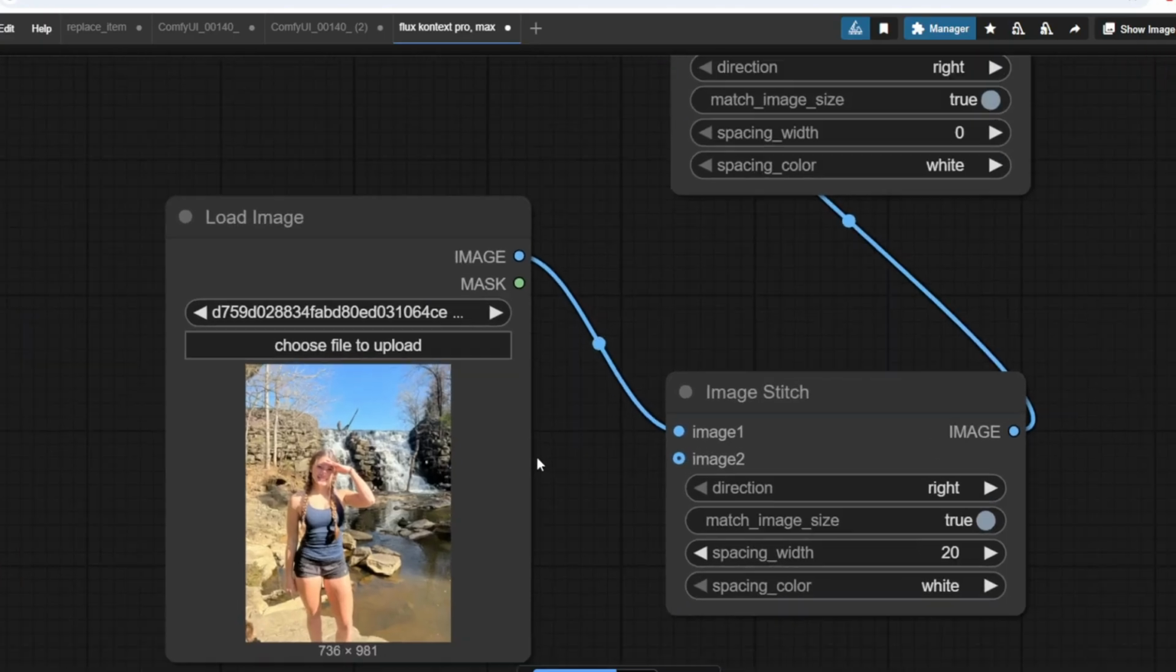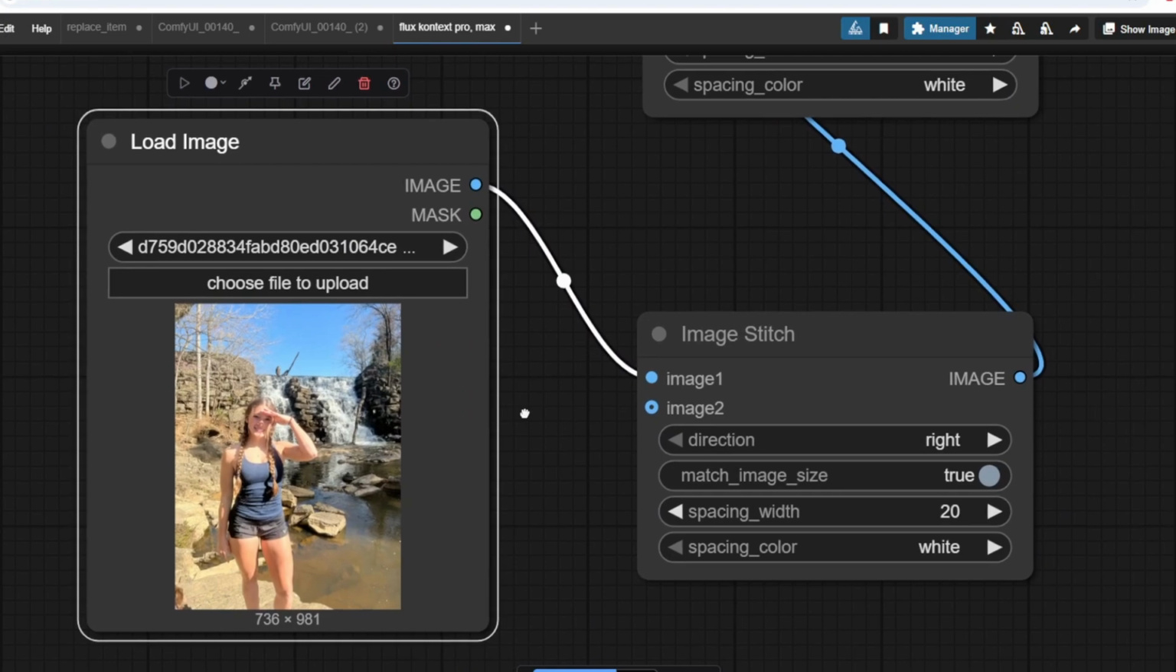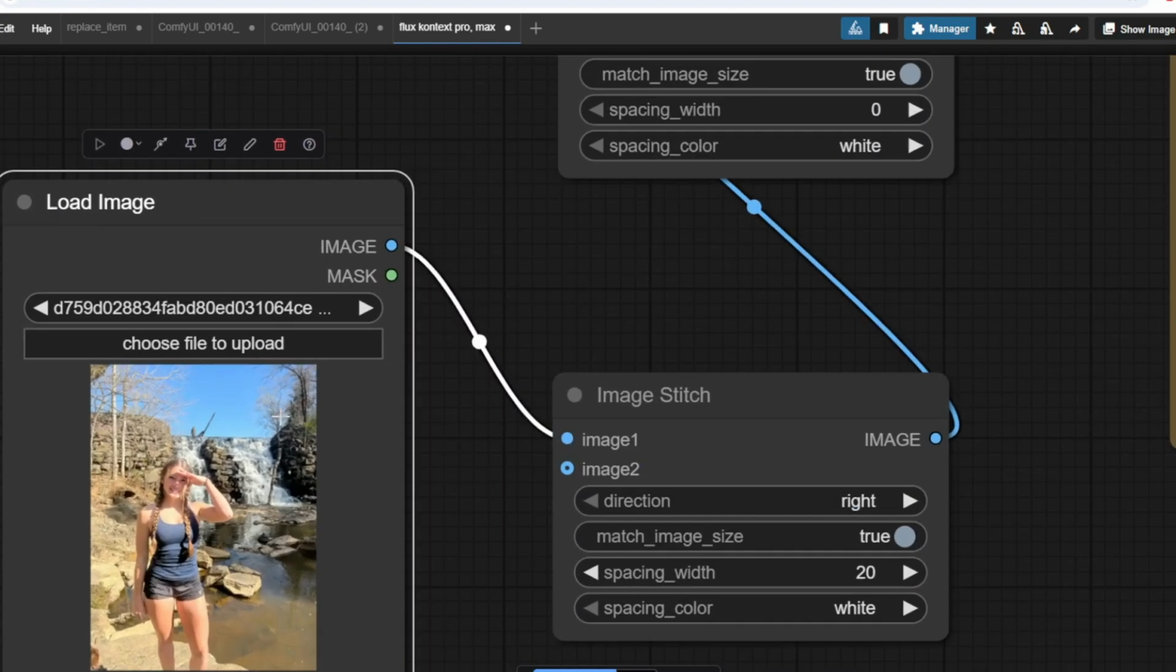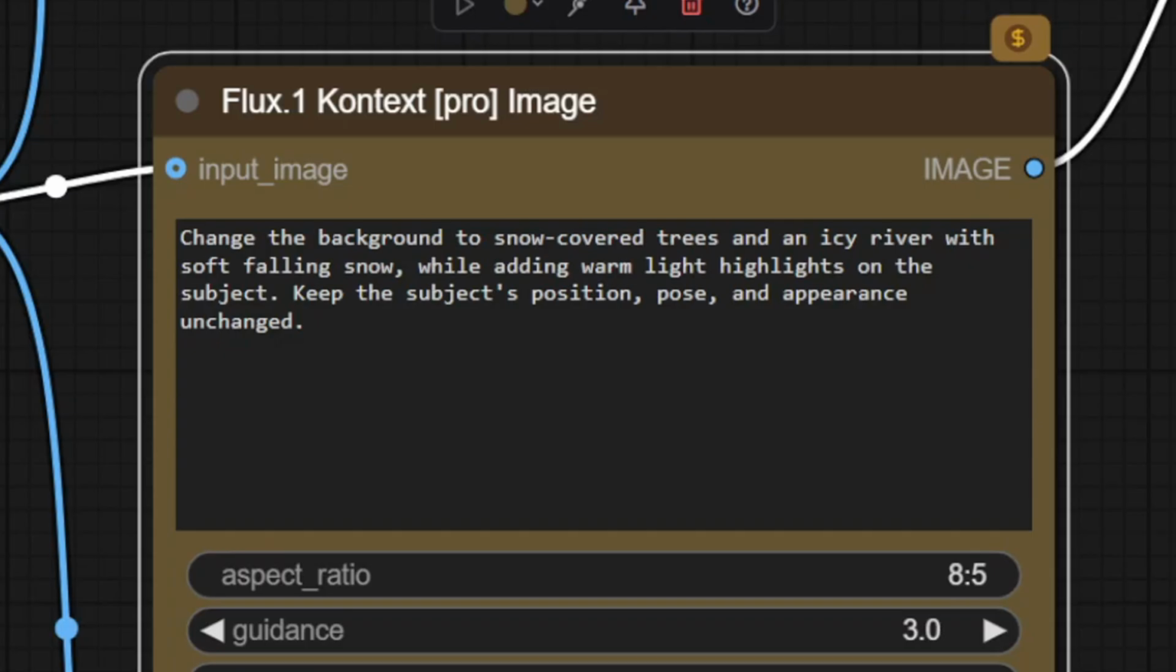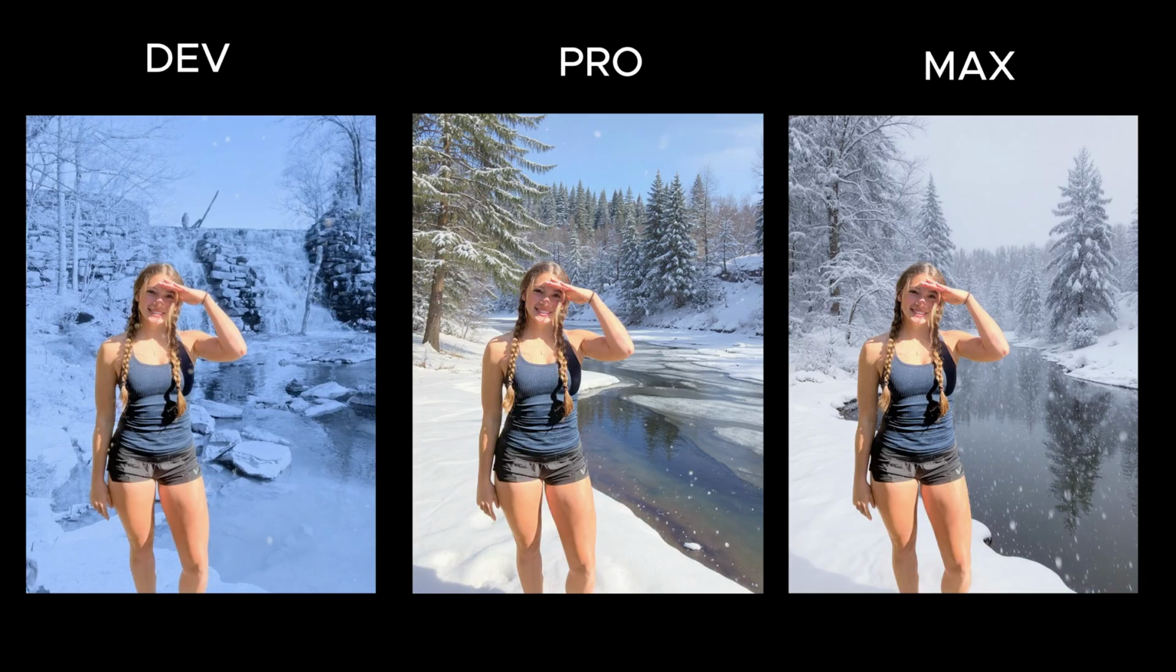For the first test, I want to test how both models handle generating a realistic background when given a photo. I'm going to try to change the background to a winter setting. For the prompt, I typed in: change the background to snow-covered trees and an icy river with soft falling snow, while adding warm light highlights on the girl while keeping the girl's position, pose, and appearance unchanged. And this is the result that I got.